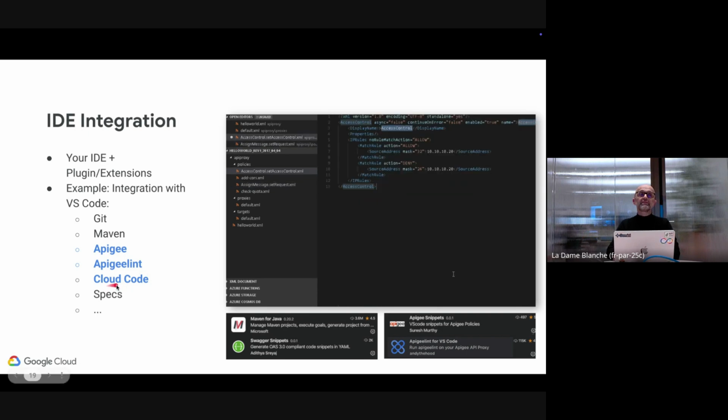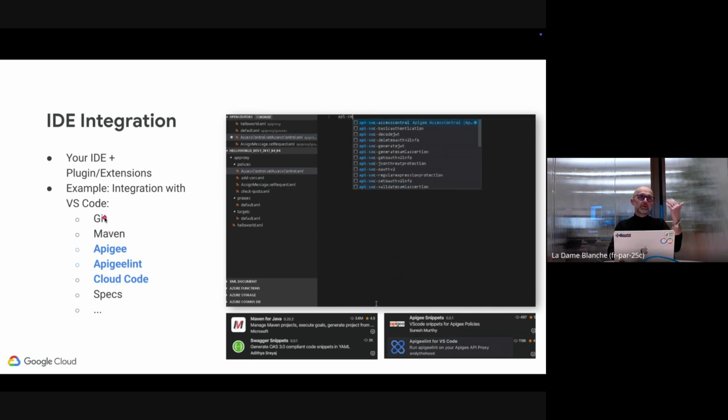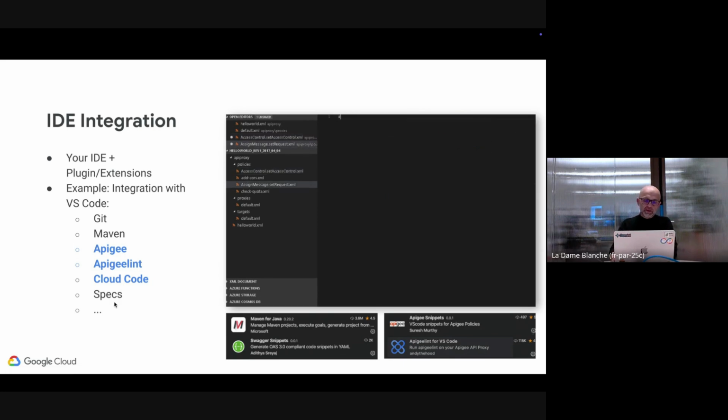And of course, we have in VS Code also the capabilities to deploy Cloud Code, the GCP developer environment inside of GCP, and we will talk about that a little bit later. Plus, of course, maybe a Git plugin, a Maven plugin, a specification plugin, or the Java plugin if you want to create some Java policies. All this kind of thing, of course, can be added to VS Code.